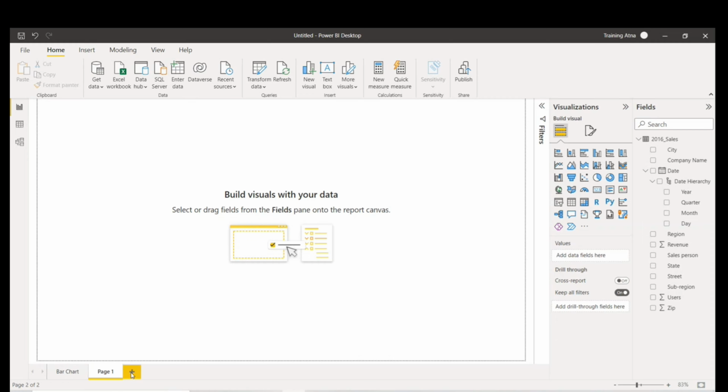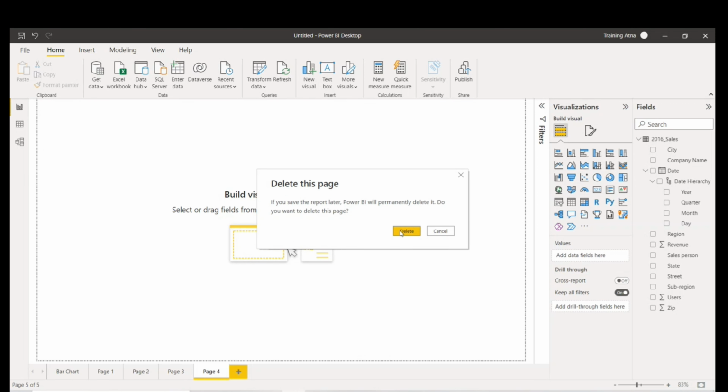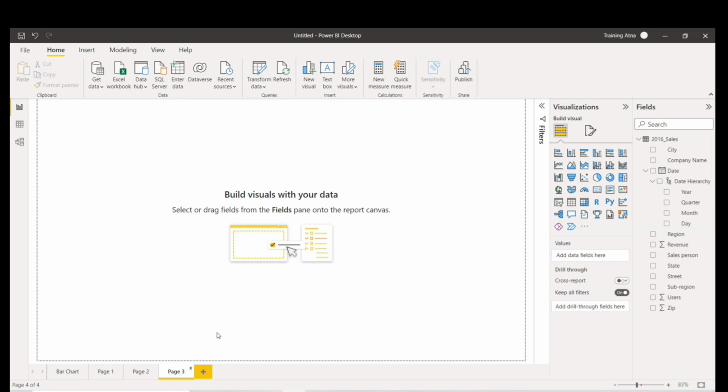If you wanted to add multiple pages, we can click here and create a page. And if we don't want that page, we can simply delete it by clicking the close symbol. It's easy. Just walk around this Power BI desktop. Is that fine? Shall I proceed?